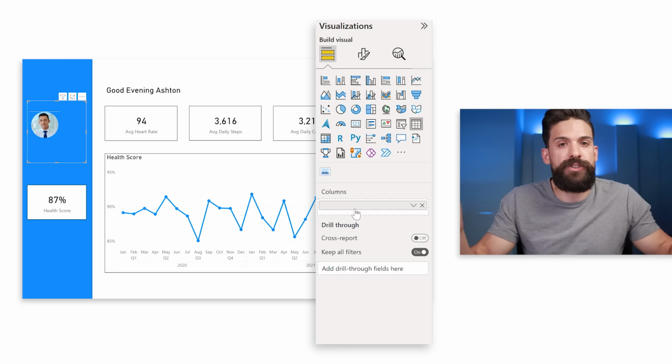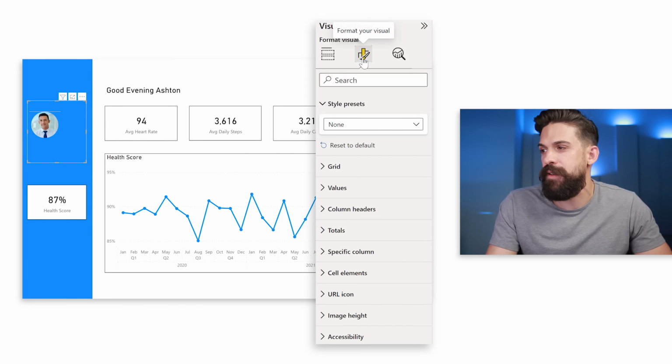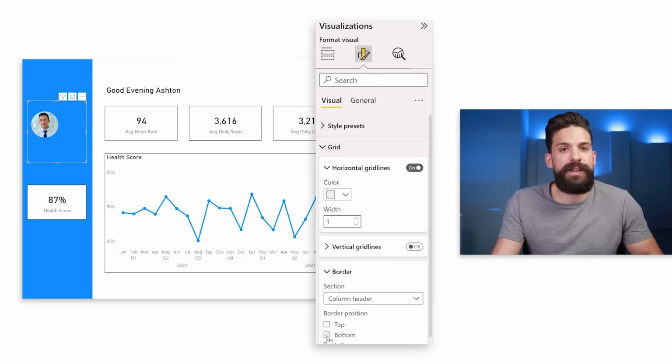Okay, so nothing shows in the header. Now, the last thing that we need to get rid of is that borderline. So I go back to Formatting. And then here we can go to Grid, and then Border, and then here column header, and then turn off the bottom border. And that's basically it.